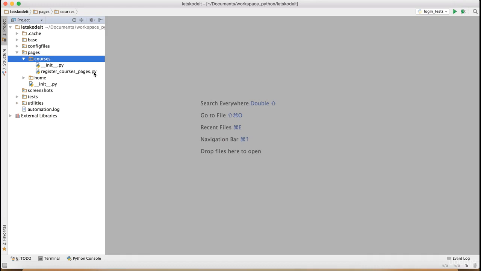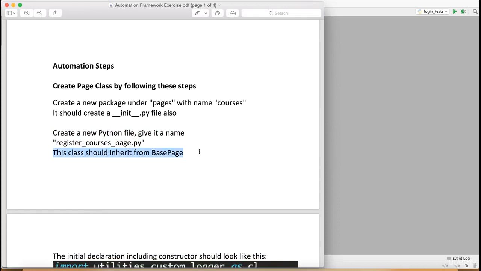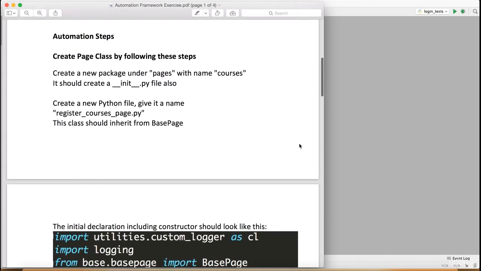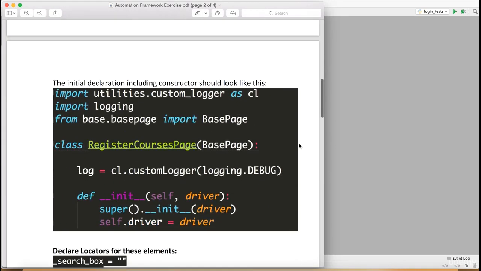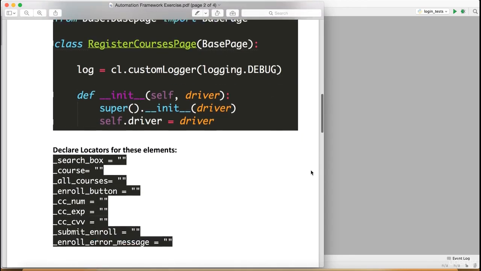Page is page, it's okay. Once you create the page file, and actually this class should inherit from the base page, that's always the case. Basically you need to do everything similar to the login page that we did, just the methods will vary. And the initial declaration including the constructor should look like this. We will import the custom logger, the base page, and the name should be anything. This is just an example, register courses page, and it inherits from base page. And then the constructor is, we are defining the driver, right?